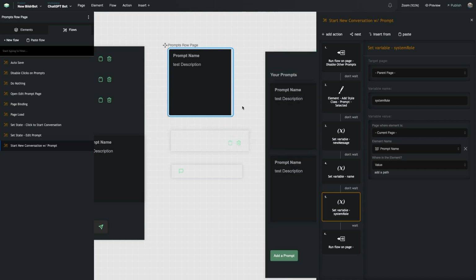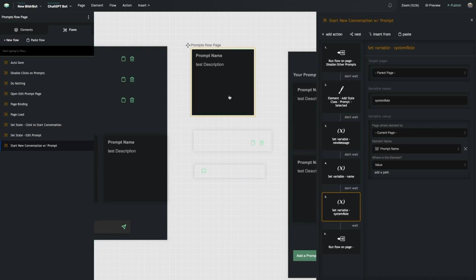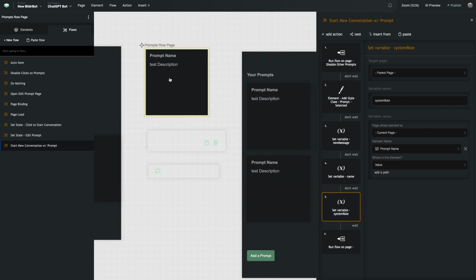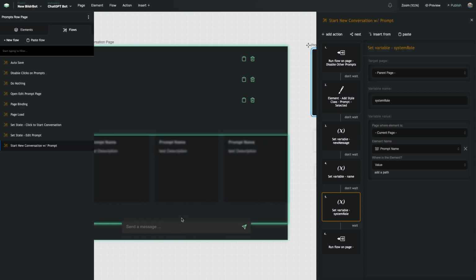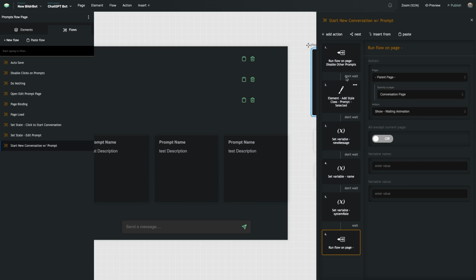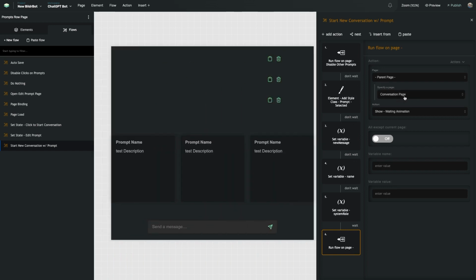The best part about the way that we design in Bildr is that we are built to reuse as much of our work as possible. So the same way you're visually seeing I'm reusing the work of building this page one time in 2 different spots, I'm also reusing my entire flow for interacting with the AI this way. After I set these variables, I run the flow on our parent page, which is the conversation page, and I just say, show the waiting animation.